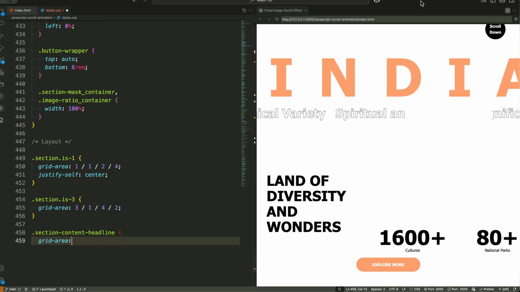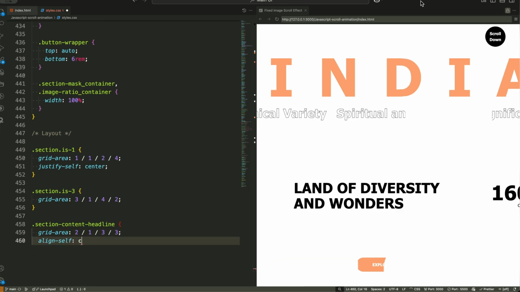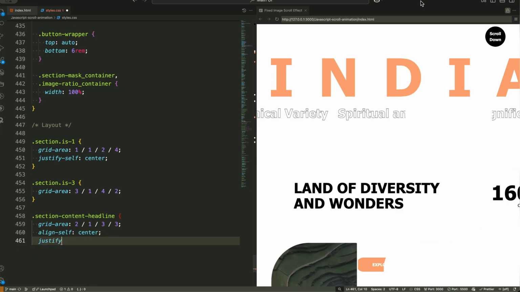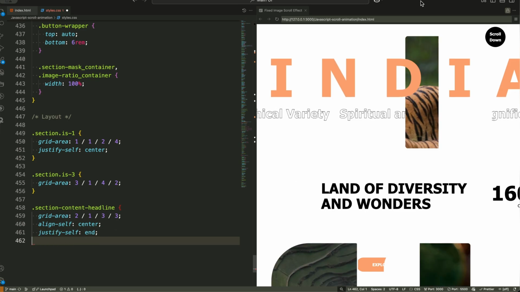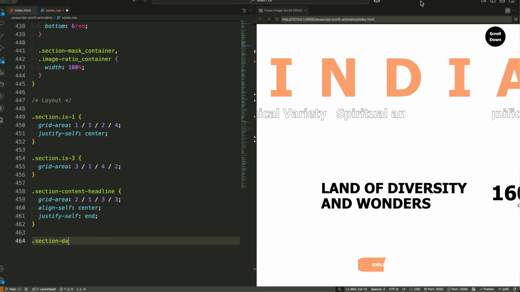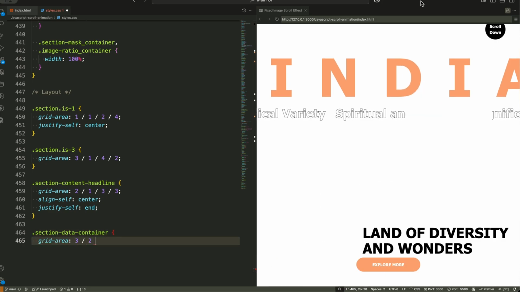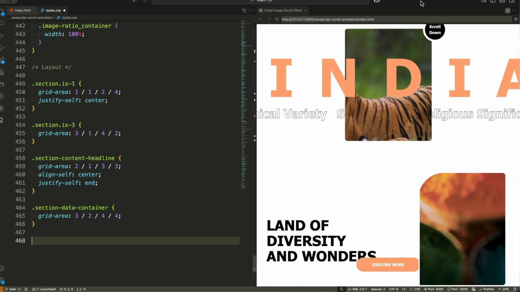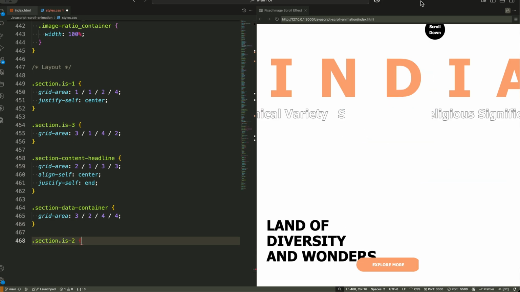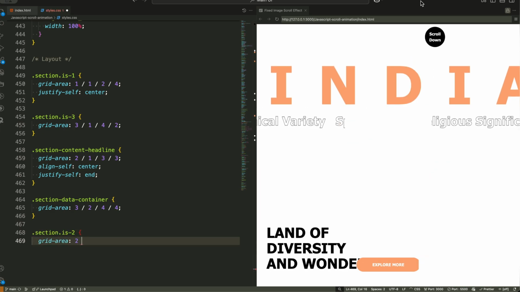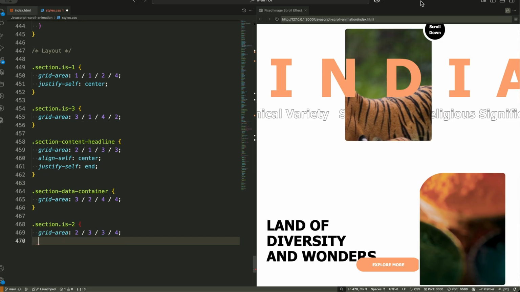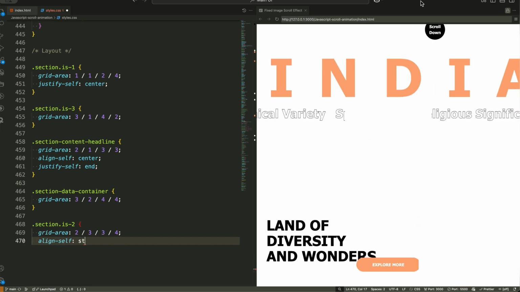Section class with is1 class means this section is placed in the first row and spans across three columns from column 1 to column 4. The justify self center property horizontally centers the content inside its grid area. The section class with is3 class means the section is located in the third row, occupying only the first column. It does not stretch across multiple columns, just stays within that specific grid cell.